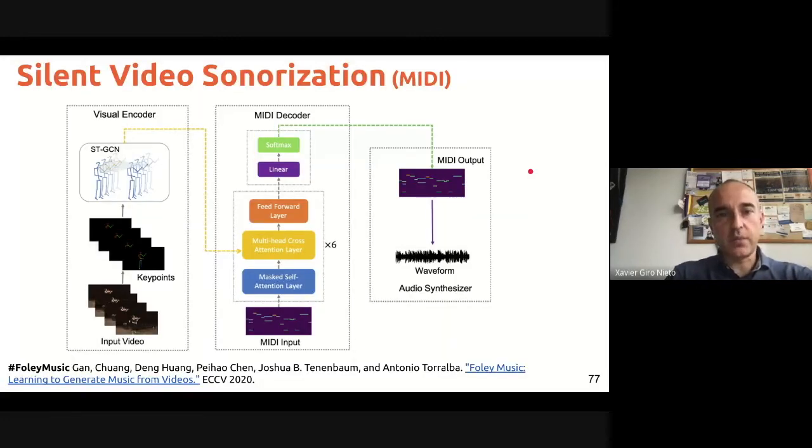Can we make it a bit more complicated? Yeah, we can. So instead of piano, let's try to address other instruments. For example, what if we deal with violins? In this work, again, the output is going to be the MIDI output, okay? So it's going to be a very discrete output.